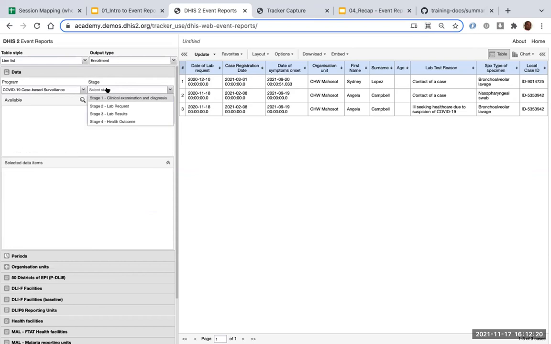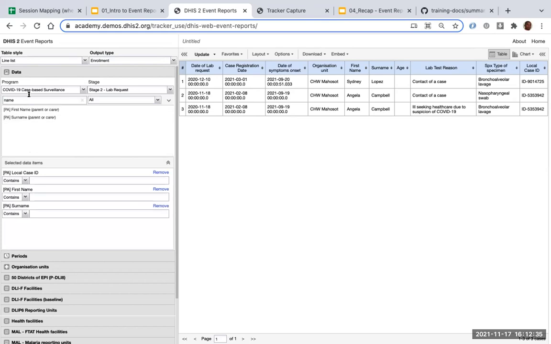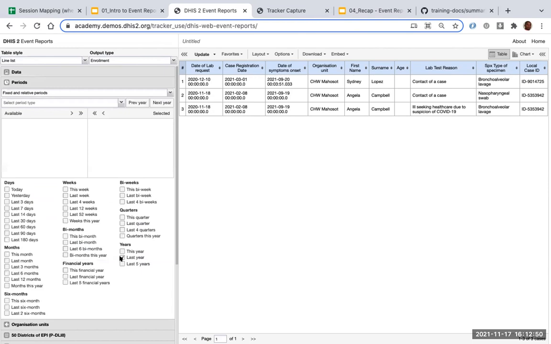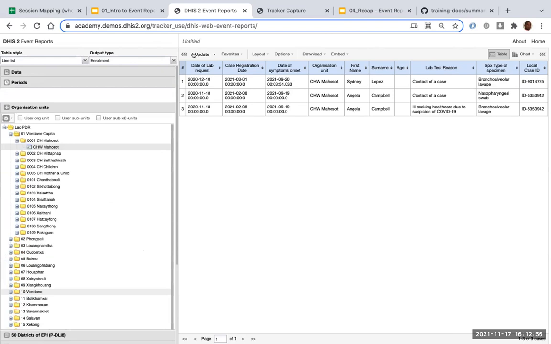You go to surveillance, then you pick your lab request, and again you pick your case ID, local ID, then names. Again, the order doesn't matter here, you can change them. Then there was a lab request, lab reason for the test, and then the specimen that was collected. So if I do that, and I'm doing it for last year, yeah, still last year, and I click on that particular facility, and I update.